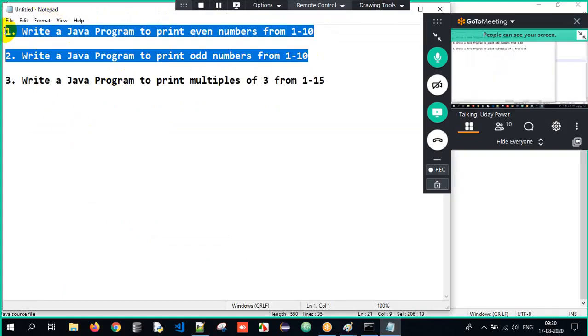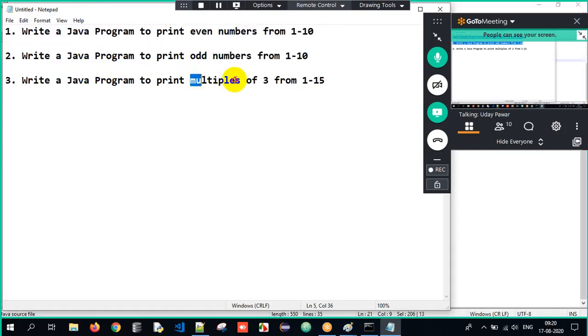So if you know how to check even or odd, which I told you a few days back, and if you know the for loop, you'll be able to print it. And you have to print the multiples of 3. What are the multiples of 3? 3, 6, 9, 12, 15. So you have to print the multiples of 3 from 1 to 15 here.